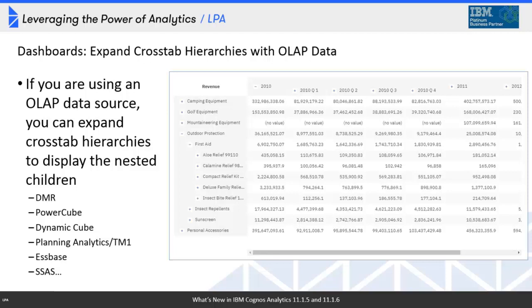And I can do that on either axis. Up here on the column axis, I dragged the year level over, and then I expanded the member 2010 and saw the quarters, which is the level below year. And if I expanded a quarter, I would see months and so on. So this gives me the ability to work with my OLAP data in a crosstab and leverage the notion of the hierarchies that are baked into the dimensions within my cubes.